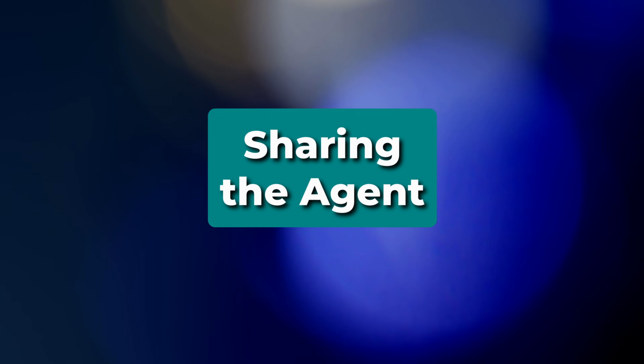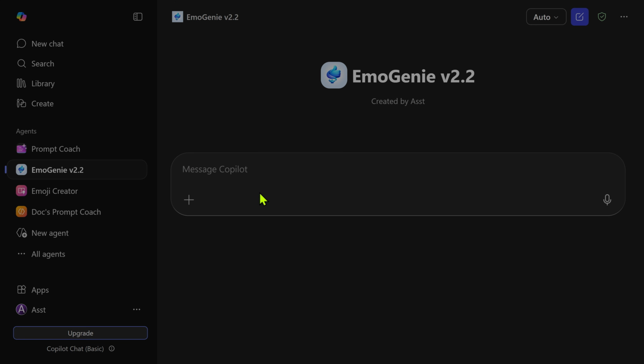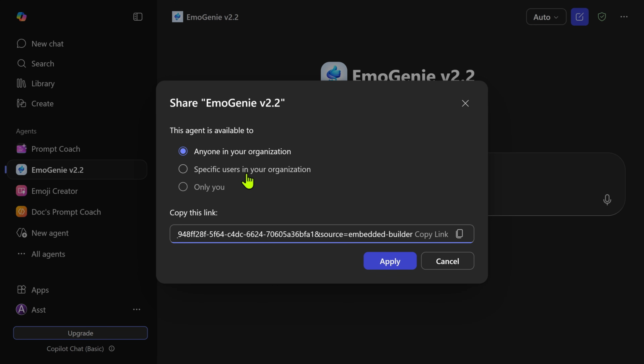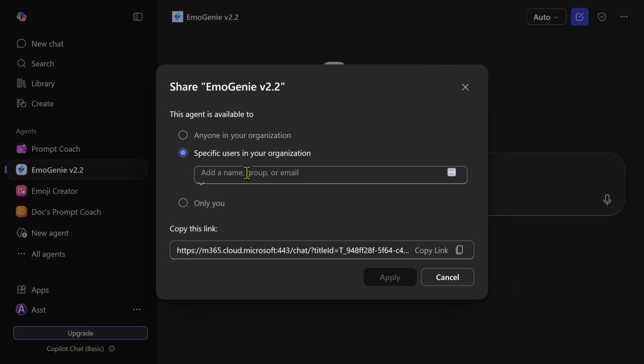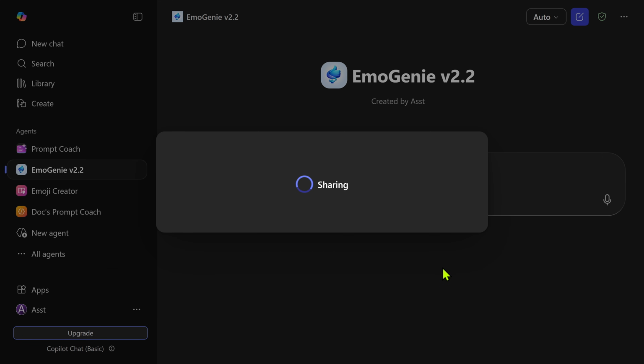The next thing you need to know is how to share it with other people. 3 dots, click on the share button, anyone in the organization or specific people in the company. So I'm going to share it with my boss. You can copy the link and share it or just say apply.